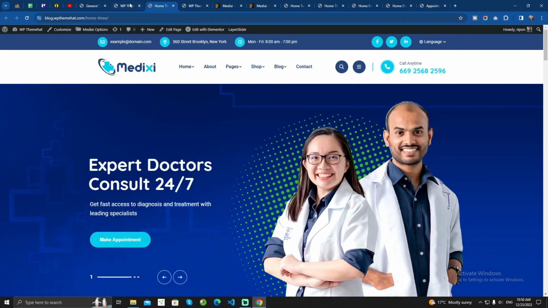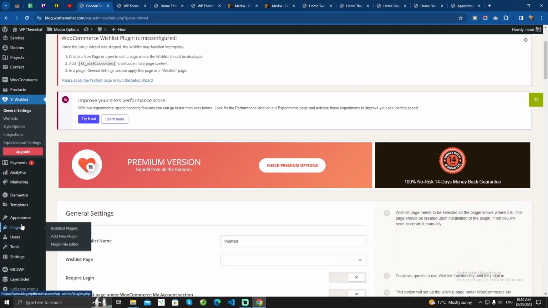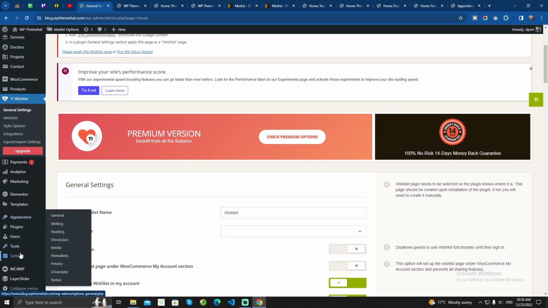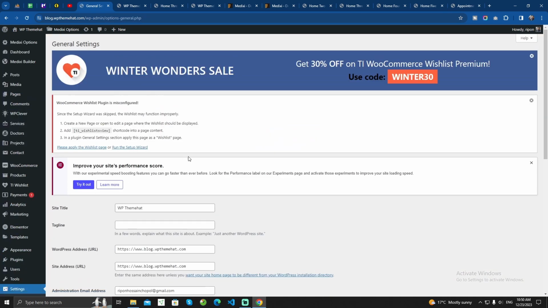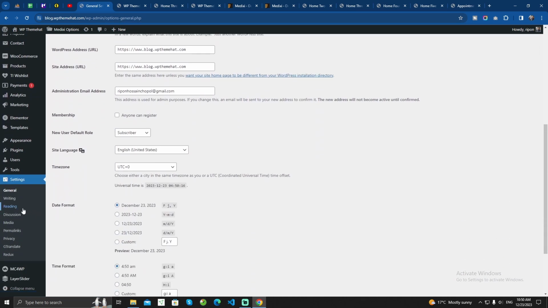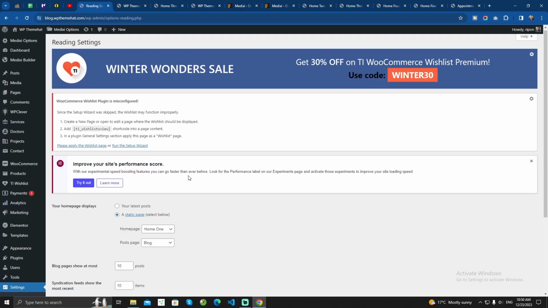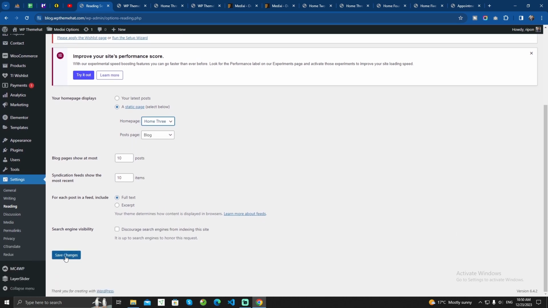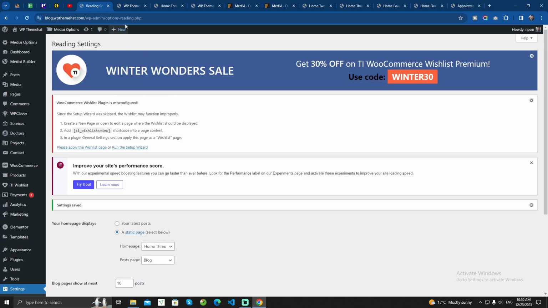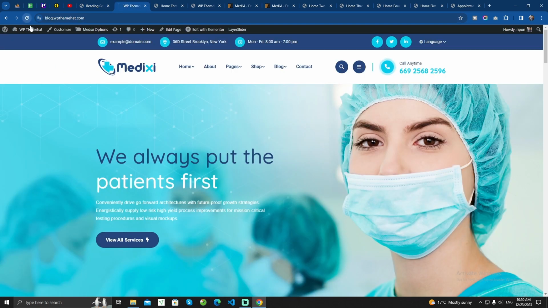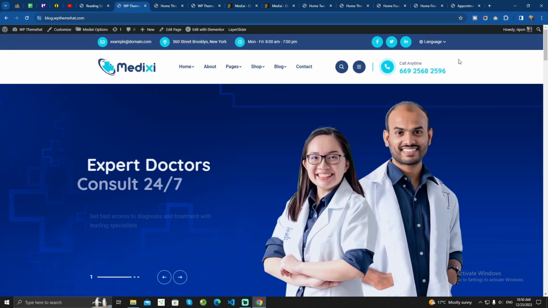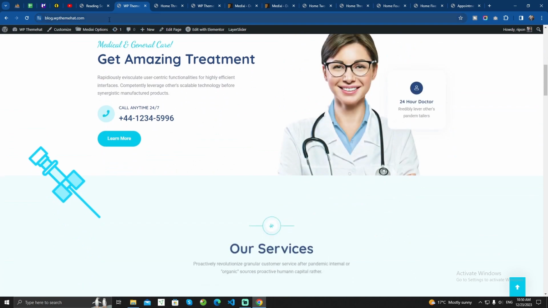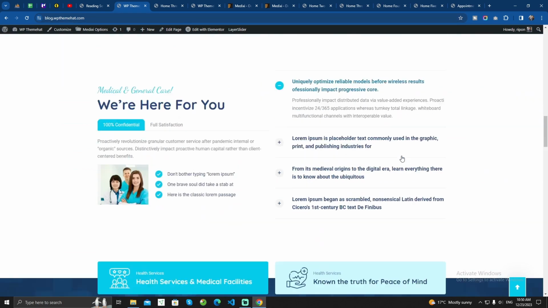So for that you need to go to Settings, then go on General settings, then go on Reading, and in here you can set your home page from here. Like Home 3 will now be your home page. So we will give a Save Changes button, click here, and we'll give a refresh here. You can see your home page has been changed successfully.